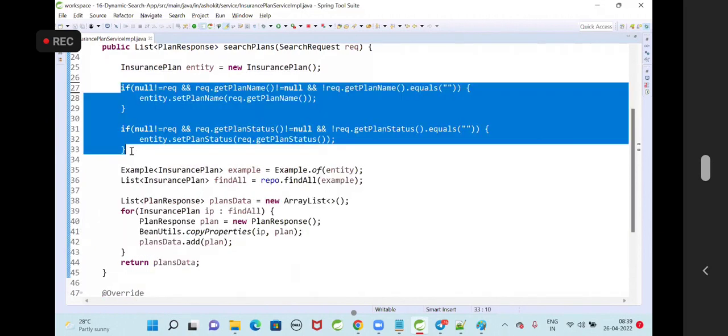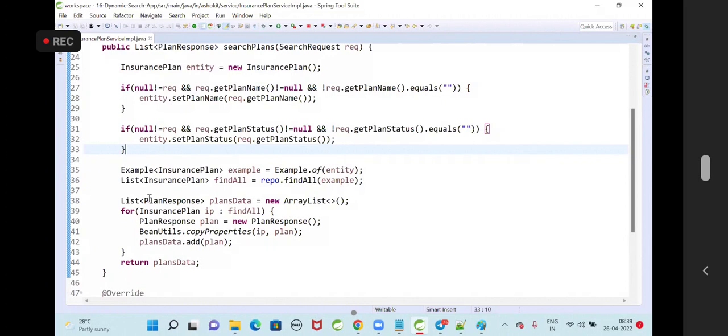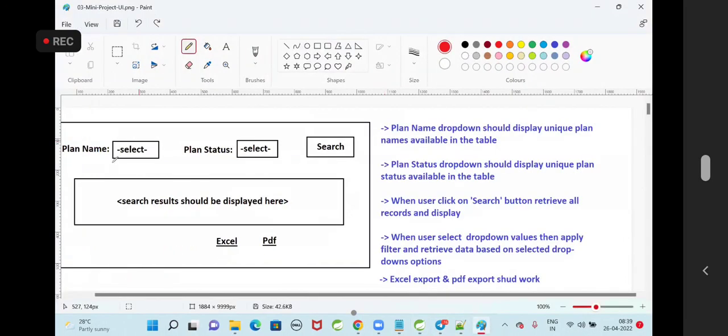If a user select the first drop down, retrieve the data based on the first drop down. If a user select the second drop down, retrieve the data based on the second drop down. If a user select both drop downs, retrieve the data based on the both drop downs. If a user don't select both drop downs, then retrieve all the records. Is it working? Is it working now?